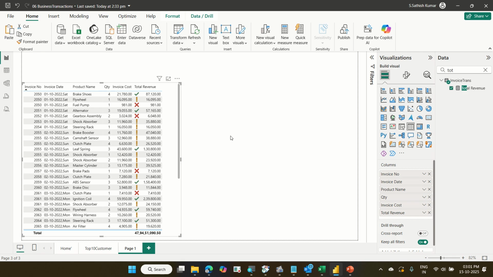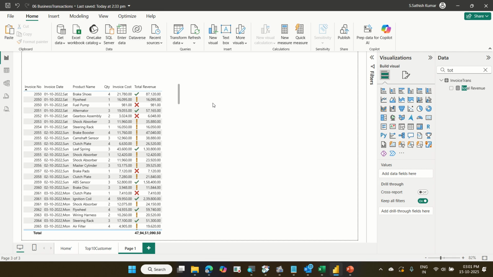Matrix is somewhat equivalent to a pivot table. This is a normal Excel sheet. Matrix is somewhat equivalent to a pivot table. Place the cursor on the empty area. Go to the build visual. Matrix. 1, 2, 3, 4, 5. Fifth row.